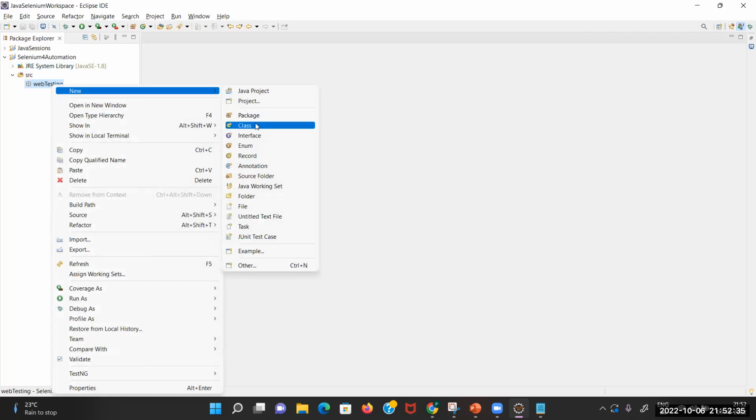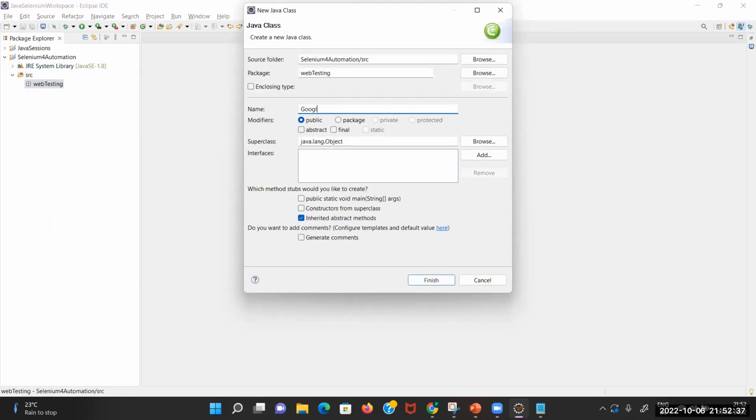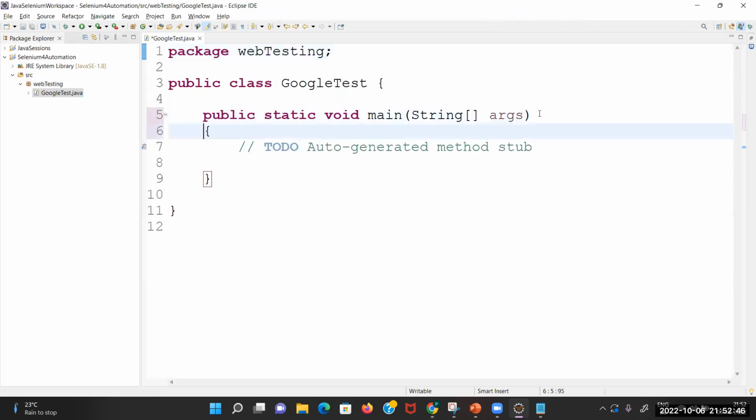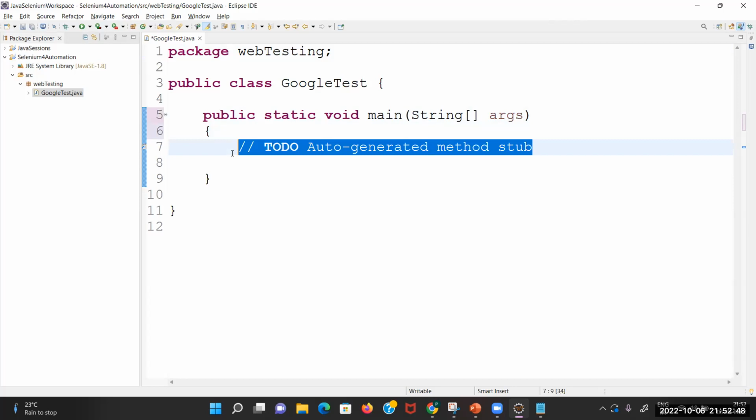Very simple. Suppose I'm going to test my first application, that is Google. Let me write Google test here. I'm taking the main function. But what do I need to do? As I told you, to write a code, we have to start with WebDriver. So just write WebDriver driver is equal to new, and here I'm passing ChromeDriver, which is a class file.